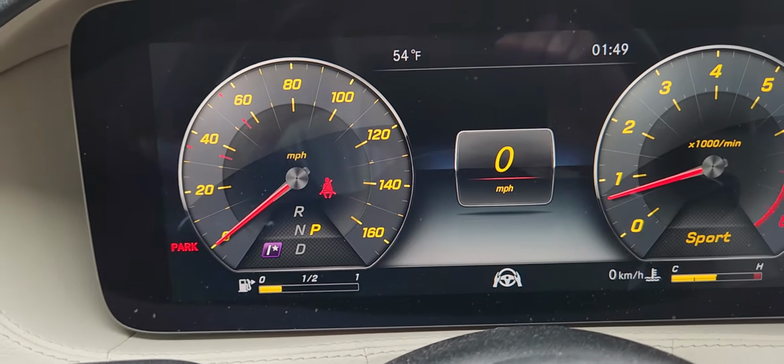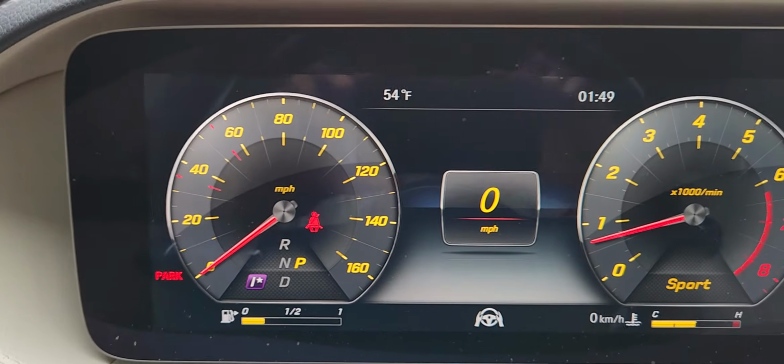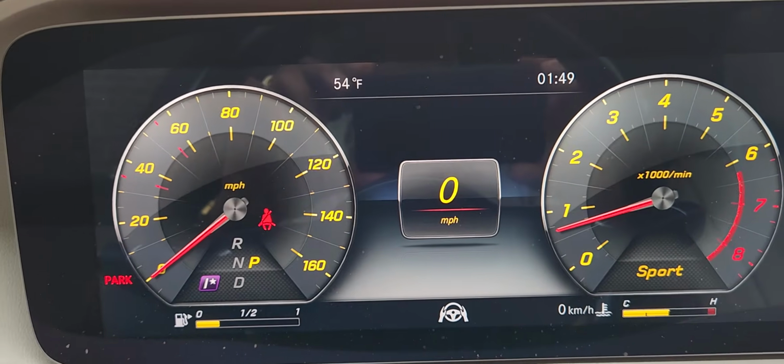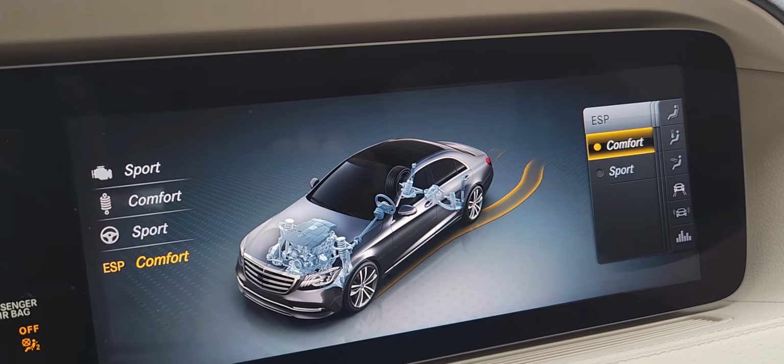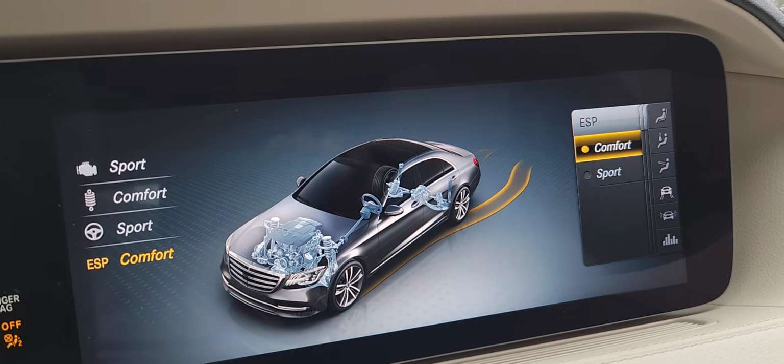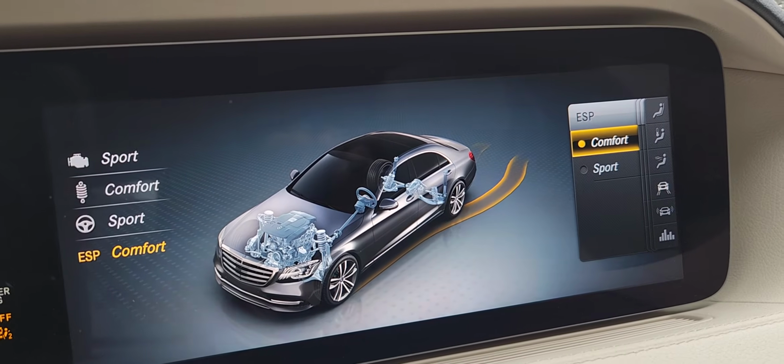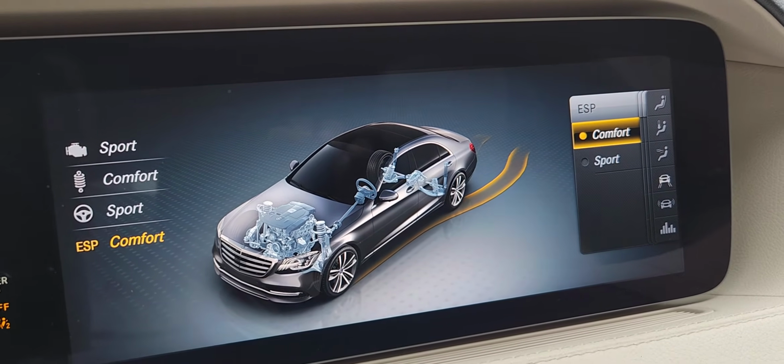So let's go over which one is best for each, so you have a better understanding. Now, the function of the ESP is what you call crosswind assist detect. A sudden gust of wind, it helps the driver keep the vehicle in the lane.